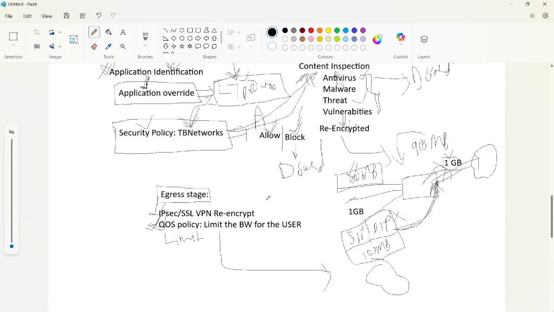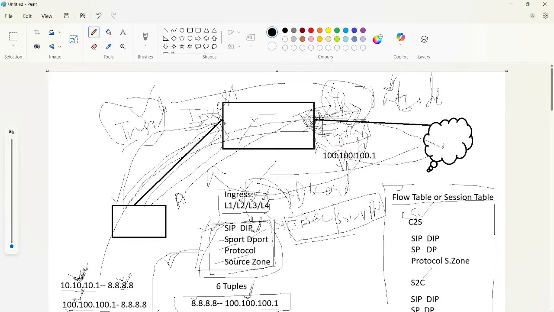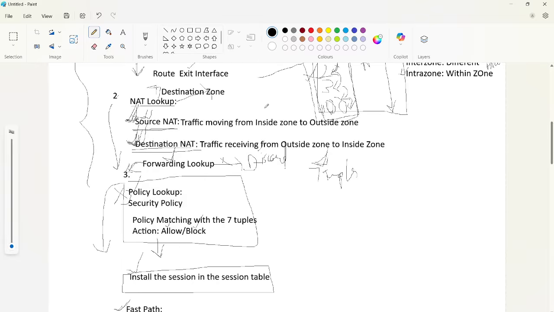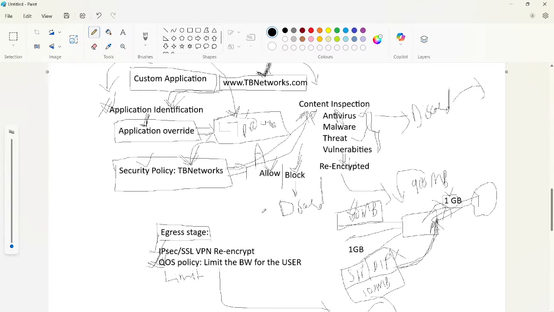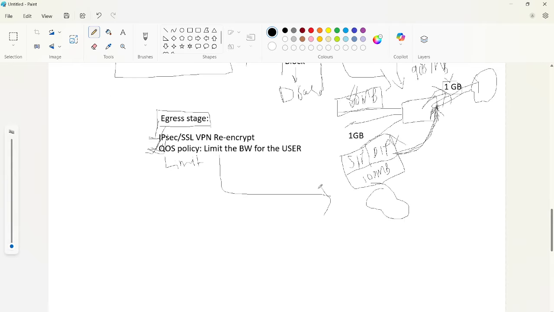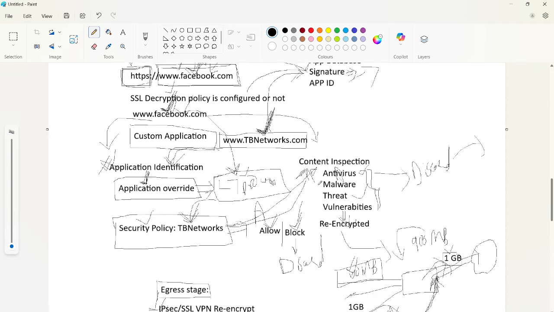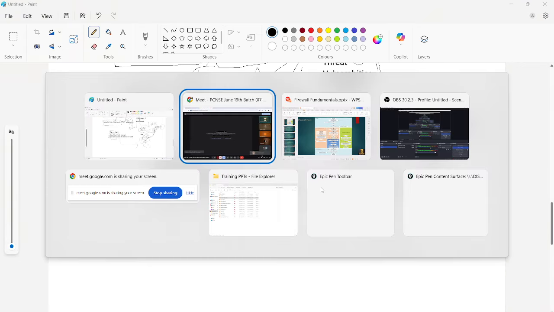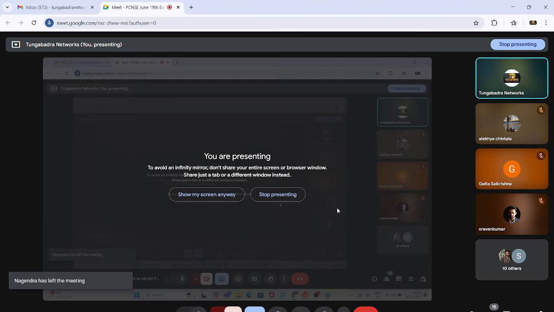So just remember this: in order to send out the traffic the firewall has received, the traffic has to qualify all these steps. If all the steps are qualified, then only will the firewall send the traffic out. These are the things that happen inside the firewall, and the packet has to be processed through all these 6 stages before the traffic is sent out. Do you have any questions or queries on this?